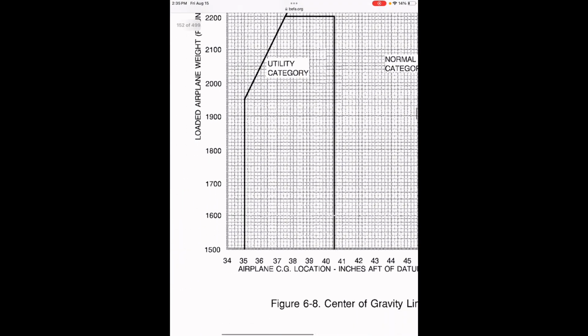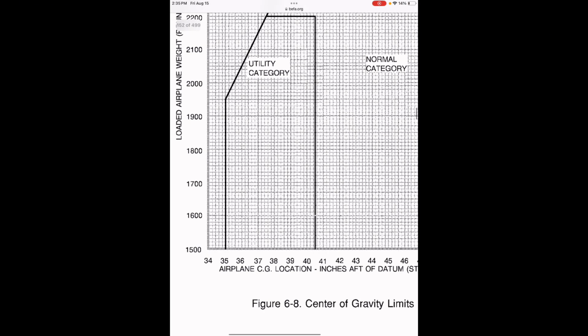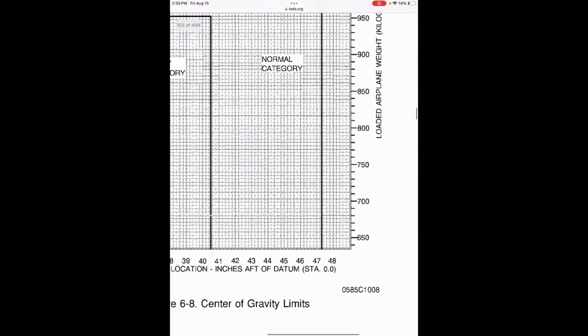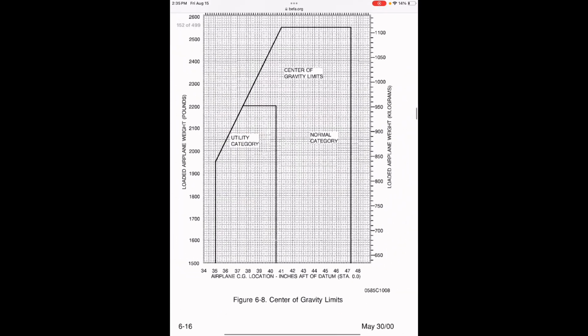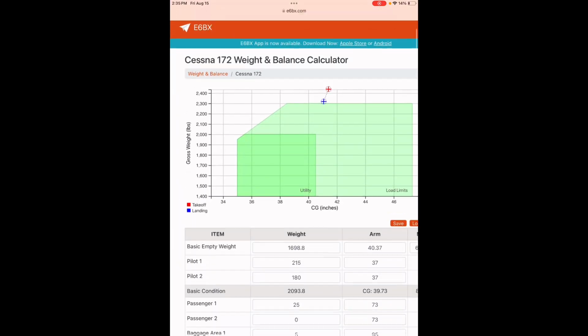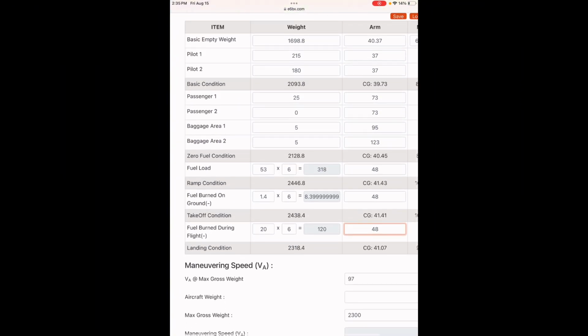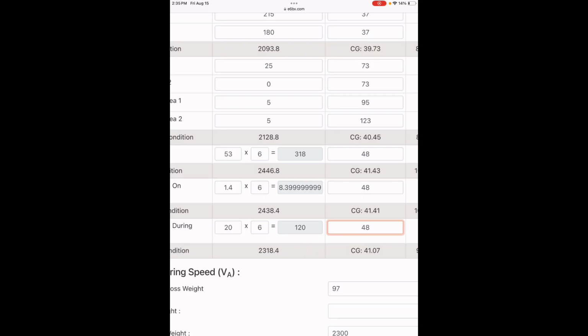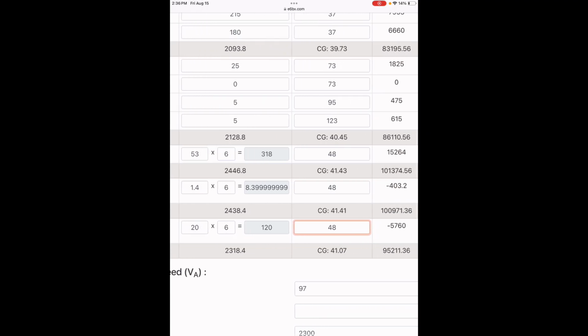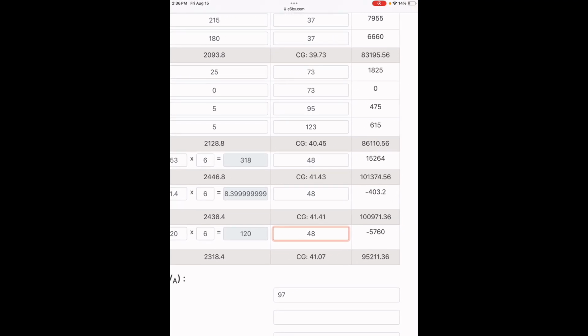So we see our forward and aft limits here. We have a forward limit of 35 inches aft of datum for the center of gravity, and an aft limit of about 47 and a half, we'll call it. Now we can go back to our figures and make sure we're within both. Our takeoff condition was 2440, we'll call it, which we know is under the max gross weight, so we're good there. And then we have a center of gravity of 41.41.